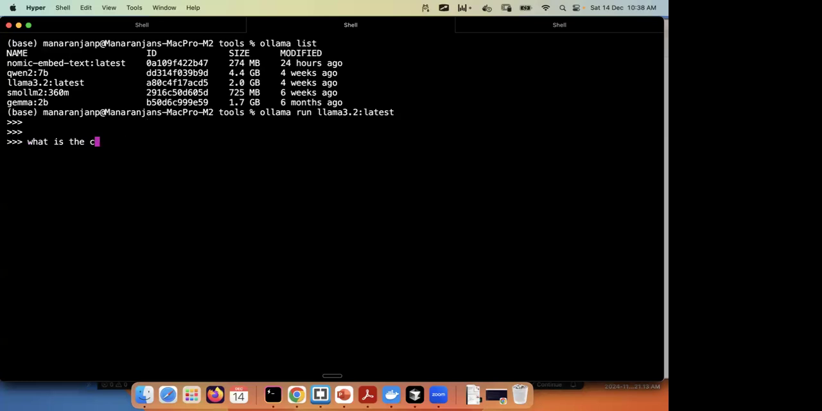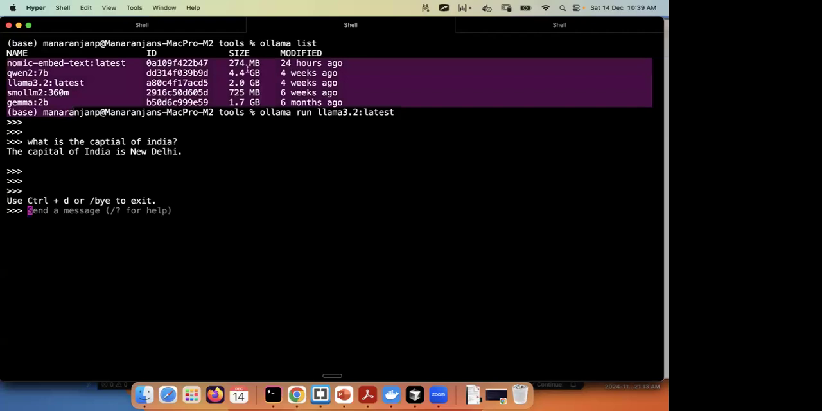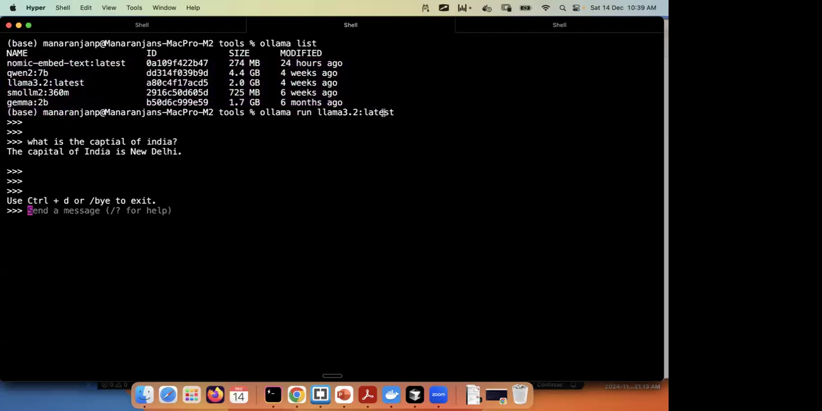So let's say, what is the capital of India? It can actually answer those questions. This is almost like a prompt only, whatever the question is. You can say ollama list to list what existing models you have, and ollama run to run that particular model and then interact with it. This is like a typical prompt-response pair.